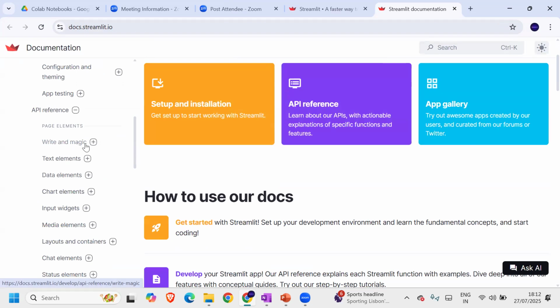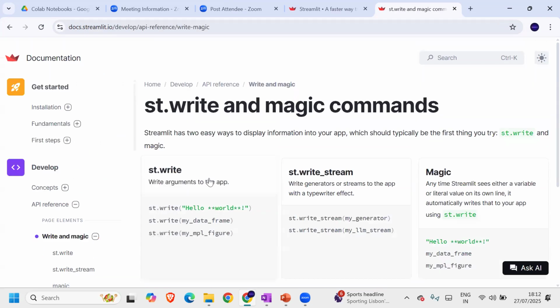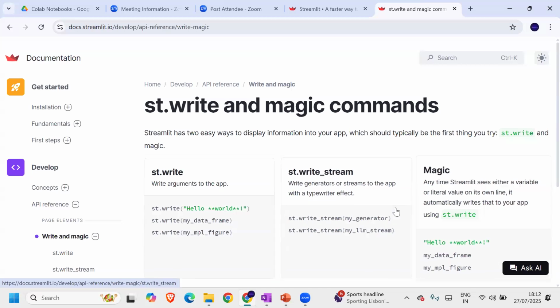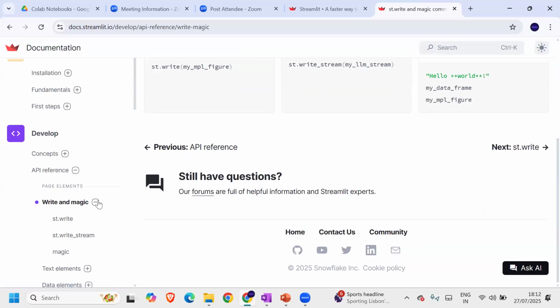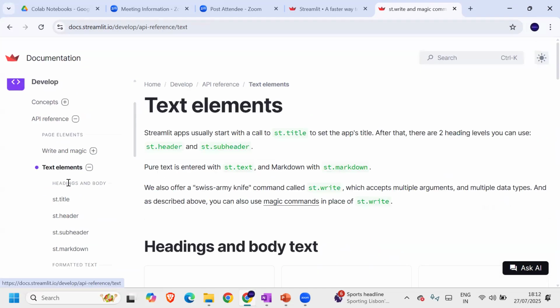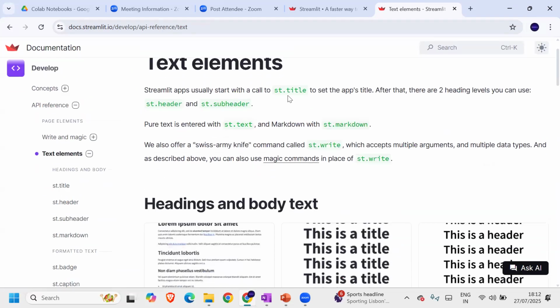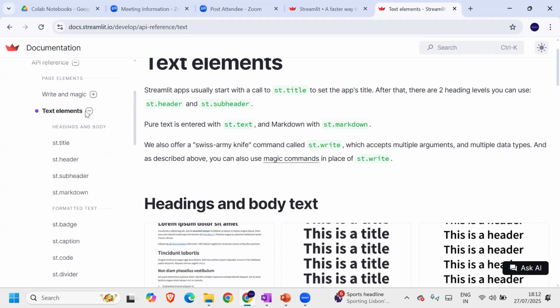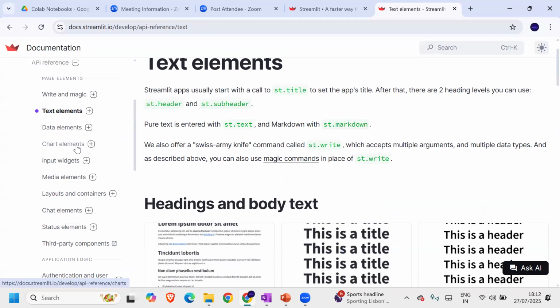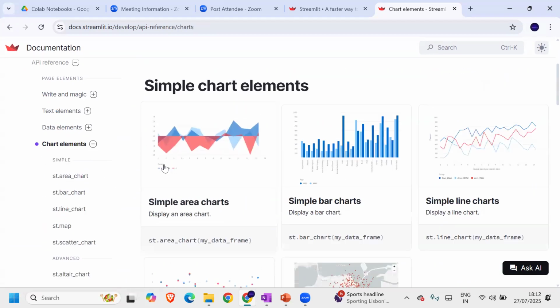Basically, we have write and magic elements. If I click on that, I can see there is something called st.write, write stream, magic. They have a lot of components. Text elements, st.header. Okay, and these are the chart elements, right? So that's what I was saying.